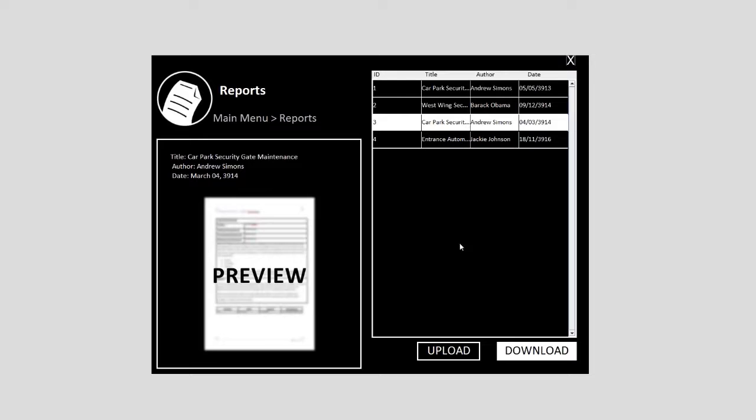There are two buttons below the report file list, Upload and Download. Upload allows the user to create their own report files and upload them. Download allows the user to save the selected file to anywhere on their computer.